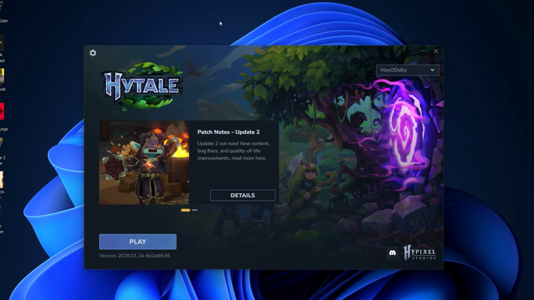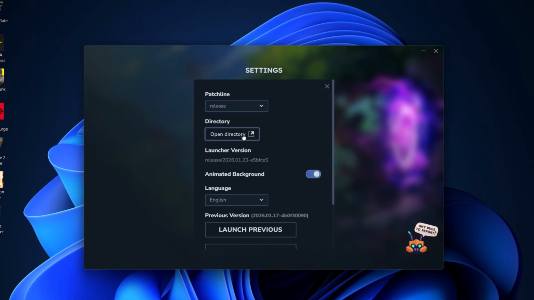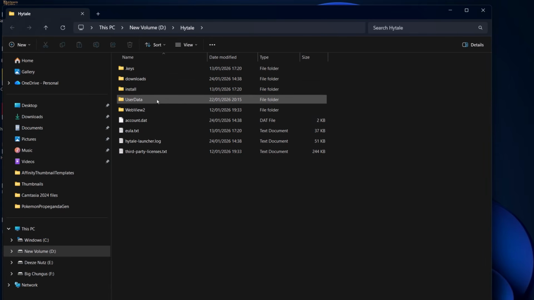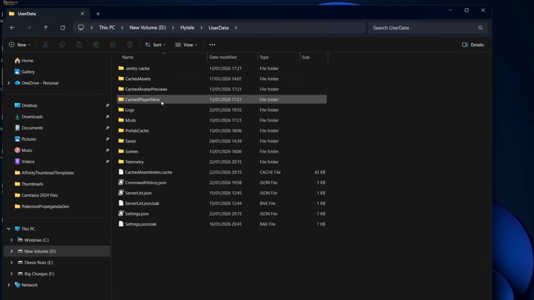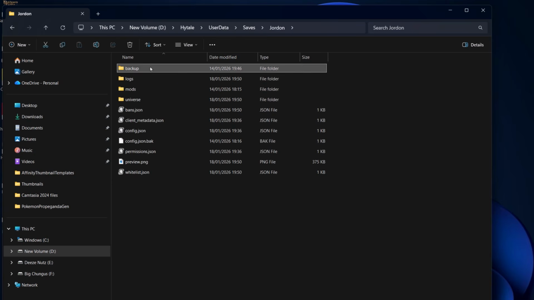So firstly, you want to open up the Hytale launcher. Then you want to click on the settings button up here. Then you're going to want to click on Open Directory. Then go to the UserData folder. Then go to the Saves folder. Then open up the Save folder for the world you want to restore a backup of. Then you want to go into the Backup folder.